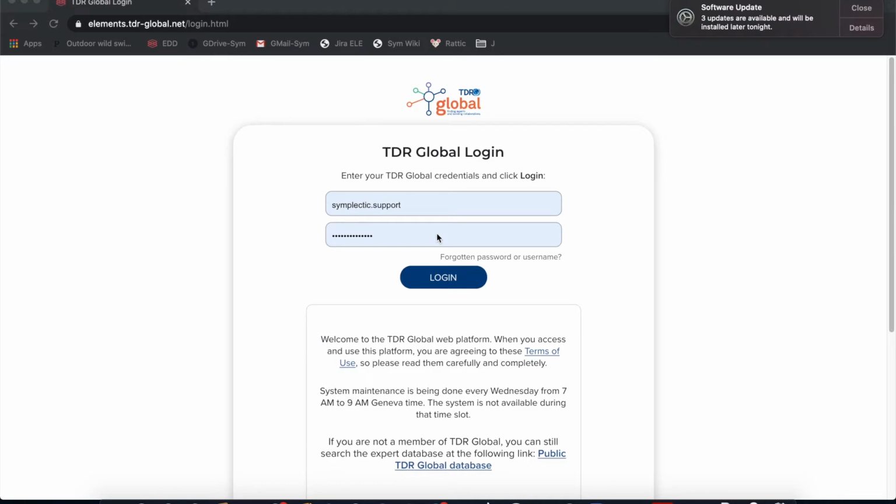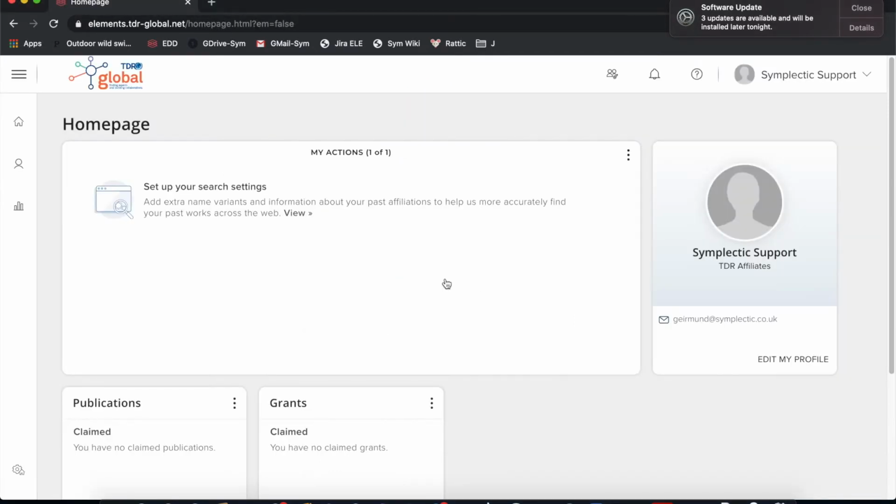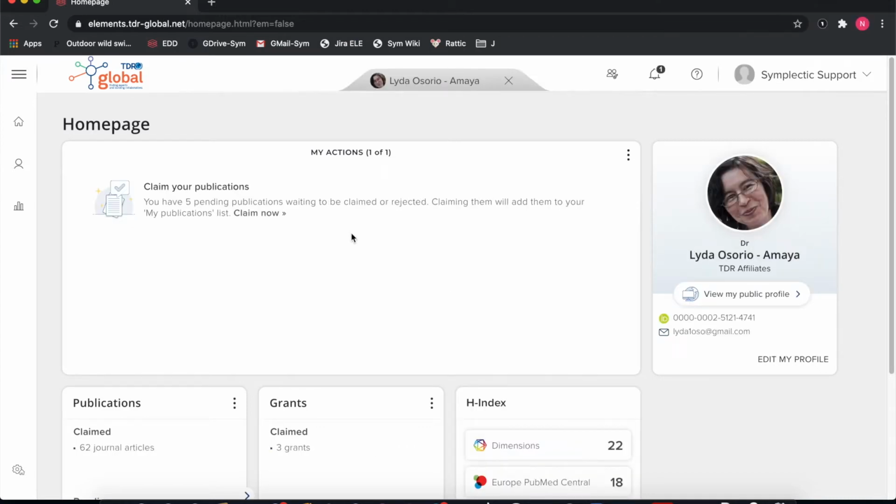First things first, add your username and your password. If you've forgotten either of those, you can click on the link below and reset them yourself. For the purpose of this demonstration, we're going to impersonate LiDAR.